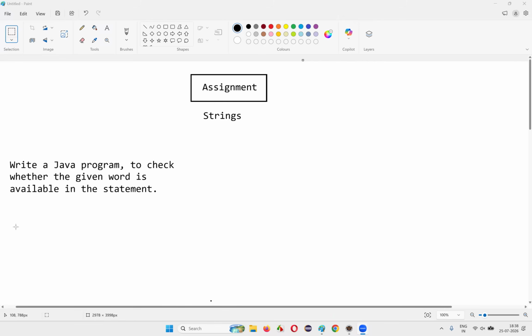First thing is that you need to create a string. In that created string, you need to assign a statement. One sample statement you decide and assign in the program. Now, the second activity in this Java program is that you need to take a word from the user. You ask the user to enter any word.